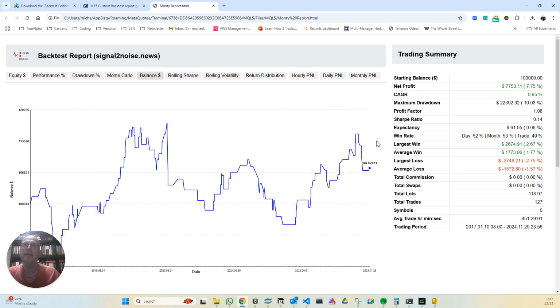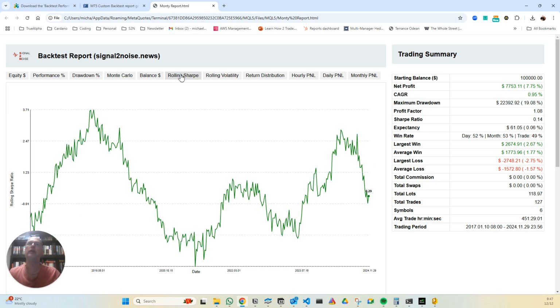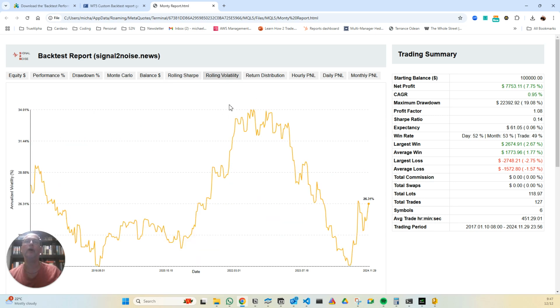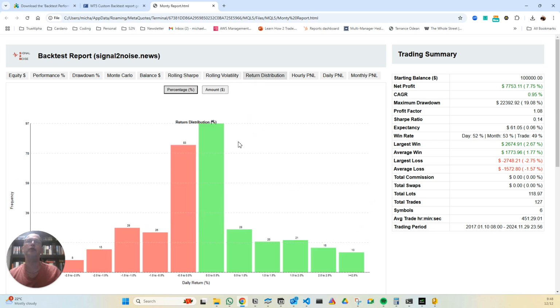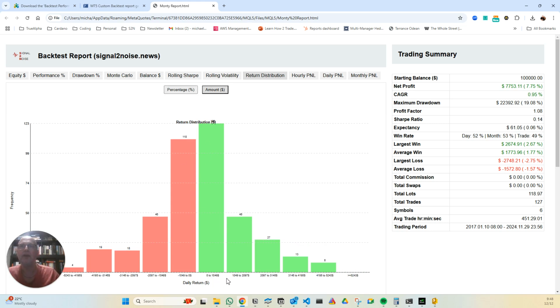Your balance is your balance. I've got a rolling Sharpe here. As I said, all of this needs to be explained, but I'm not going to do it right now. This is more how to set up your report. Rolling volatility, a return distribution. I actually added a feature today. It was showing the percentages. So this is a return distribution, like a density plot. I'm not going into explaining it, but you can also see it in dollars. I've created some dollar buckets as well.